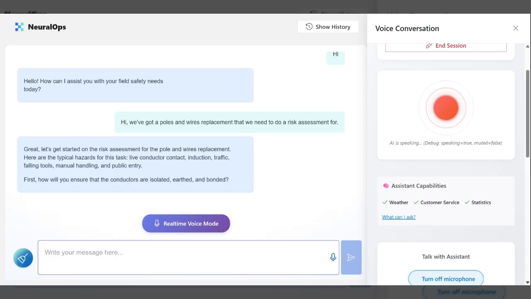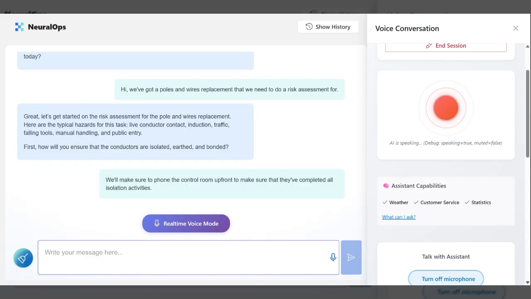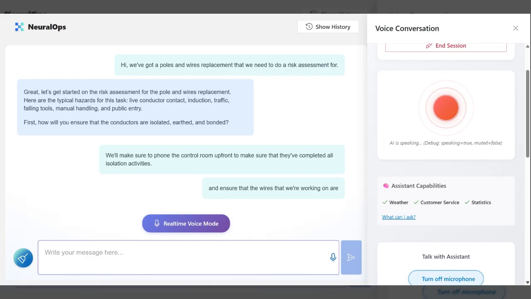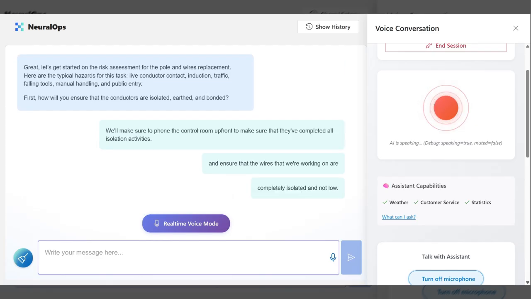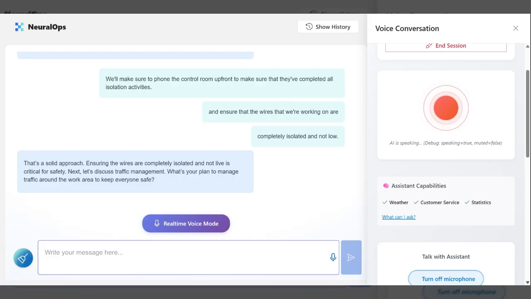We'll make sure to phone the control room up front to make sure that they've completed all isolation activities and ensure that the wires that we're working on are completely isolated and not live. That's a solid approach. Ensuring the wires are completely isolated and not live is critical for safety. Next, let's discuss traffic management. What's your plan to manage traffic around the work area to keep everyone safe?